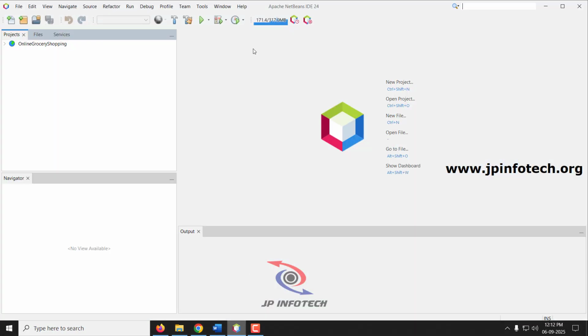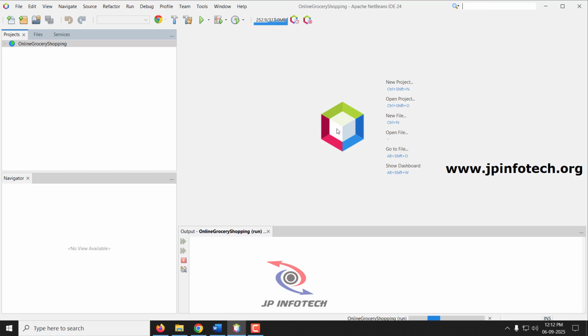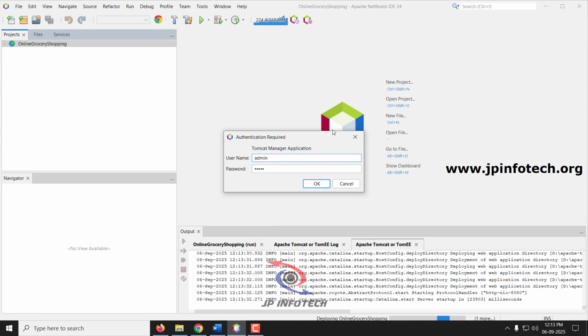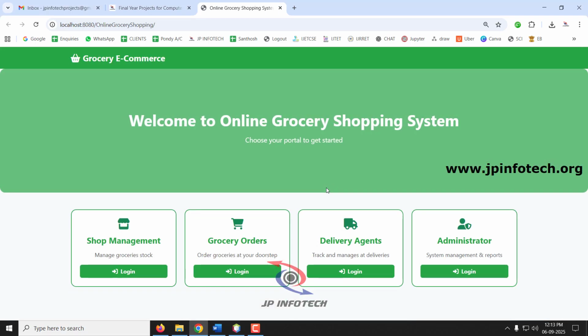So coming back to the NetBeans IDE, you can see the project is now completely loaded into the NetBeans IDE. So now let us execute the project. So just right click it and then select Run, and kindly wait for a few minutes. Now it asks for the authentication for the Tomcat server. I have given admin and click OK. So now it navigates to the browser part where you can see the welcome screen of the project with the project title, Online Grocery Shopping System.